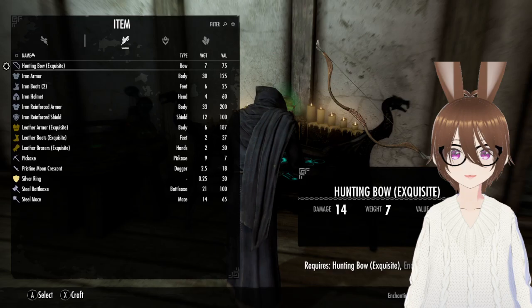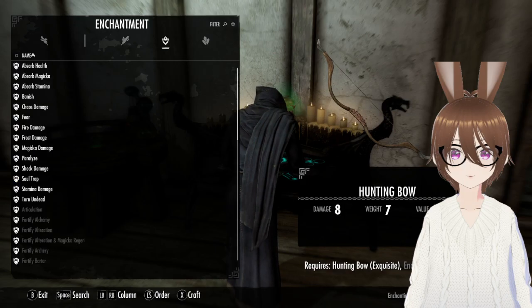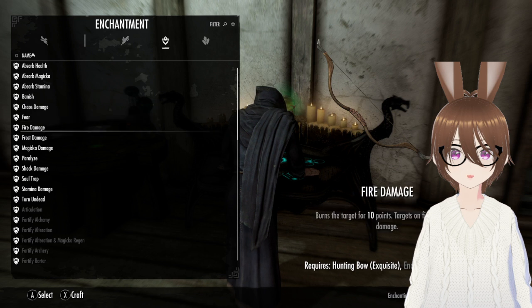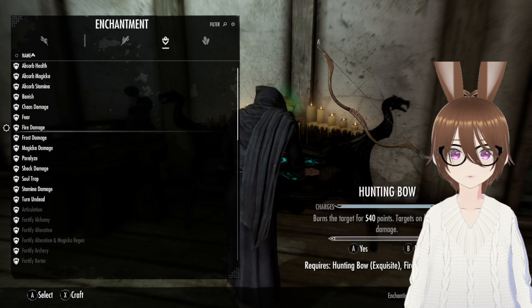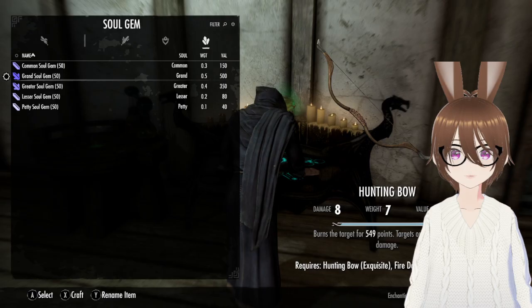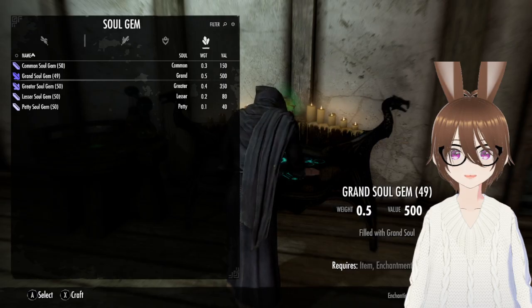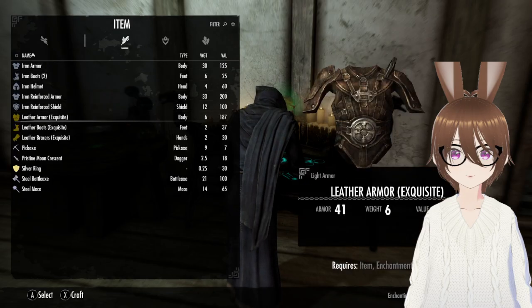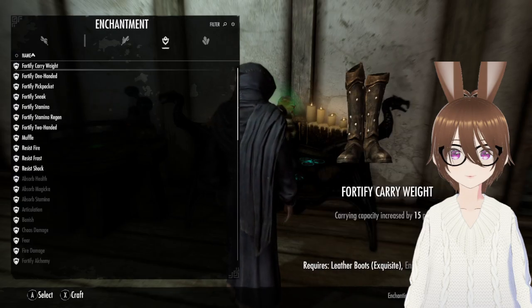We want to enchant our bow, which we're going to give fire damage. And you can see how this is going to become very quickly overpowered.